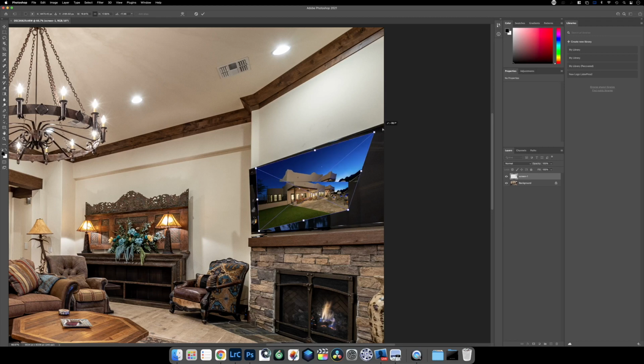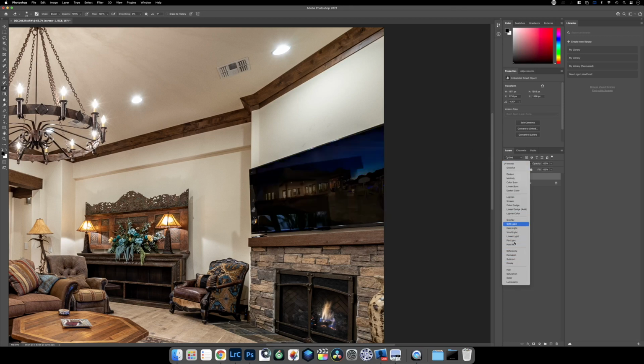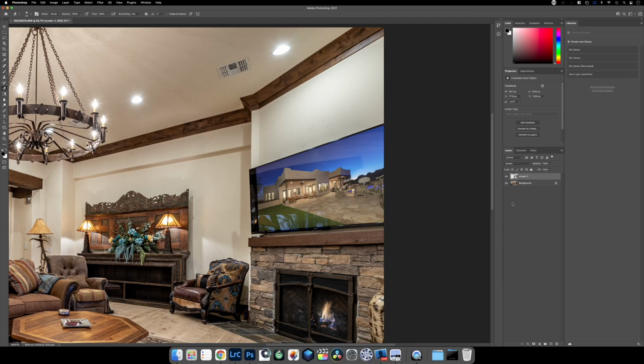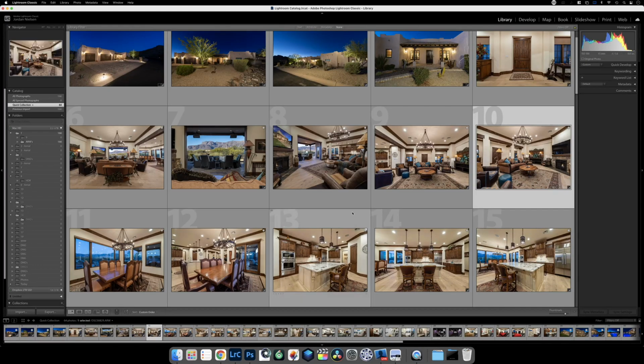Click. Hold down Command. Now I'm going off screen. I'm just looking for that line to be nice. And then this one, same thing. Nice line there. That looks pretty good, I think. We'll see. Enter, and then blend mode, screen. All right, that looks pretty good. Let's go ahead and hit X, save, and we're moving on.